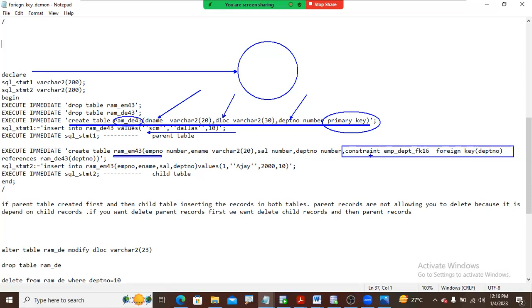Try to remember this. Compulsorily, you should put your hands on it and practice; just by seeing, it is very difficult to understand. So: constraint name, foreign space key. Don't combine foreign and key. And the DEPT number. Now tell me, what is the DEPT number here? This DEPT number belongs to this table only, Ram_EM43.